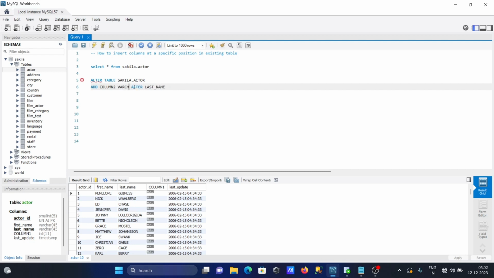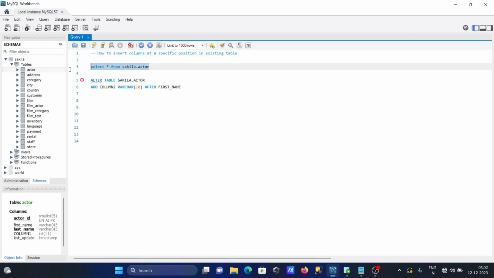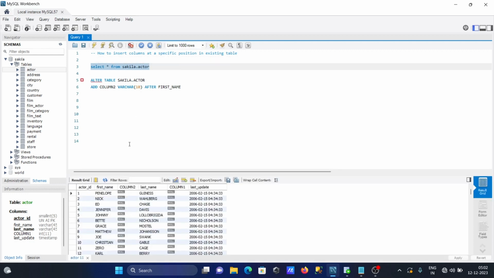varchar and give it the size 10, and this is going to be added after the first name. Now if I run this query, here is the new column that was added after the first name; the column name is column2. So with the help of this query we can add a new column anywhere in the table.